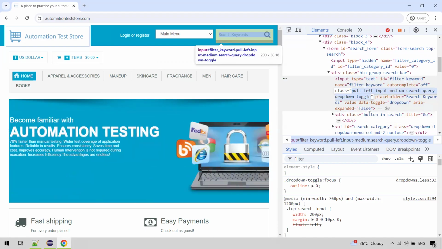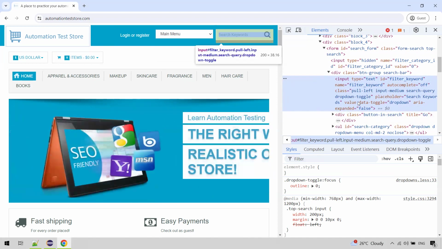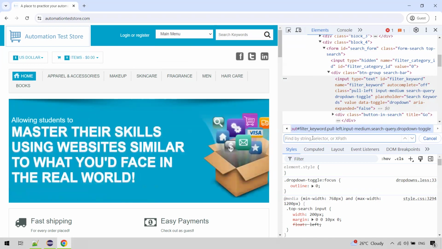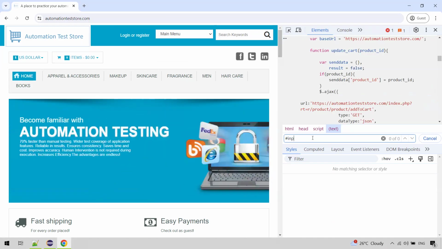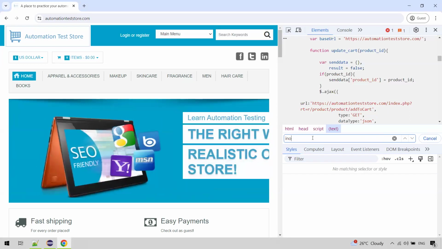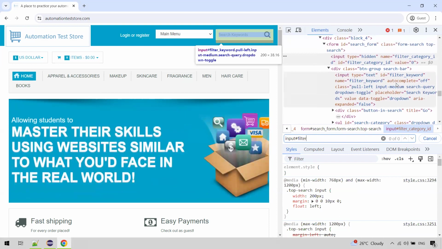And when you want to find out whether the element you located is correct or not, what you can do in these dev tools is just press Control F, right? So when you press Control F here, a find box gets opened. Here you can put whatever locator you want to add, right? So input hash. So earlier it was input hash tag, right? What was the tag hash? It was some filter keyword.